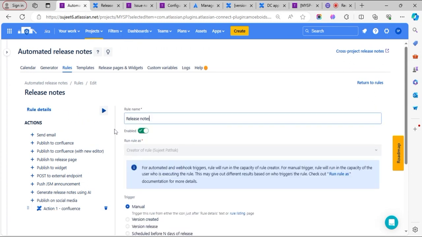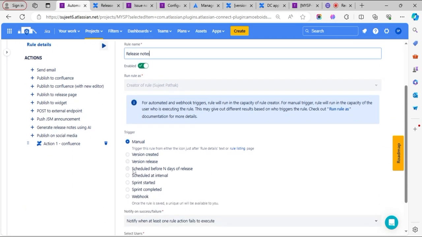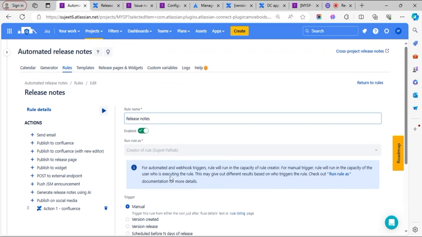Now, as you must already know, there are multiple automated triggers available to you. So, using these triggers, you can even create many different types of reports in your Confluence and use those templates in your rule action to automate publishing of those reports over the course of your development cycle of a particular version or a sprint. So there are many ways through which you can use your Confluence integration to generate release notes and reports via ARN. So that's it about this video.